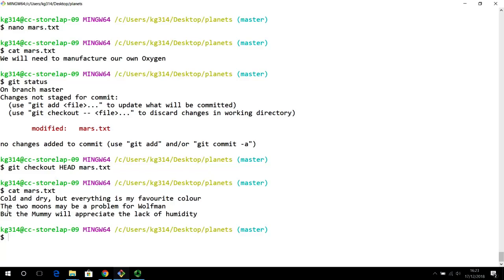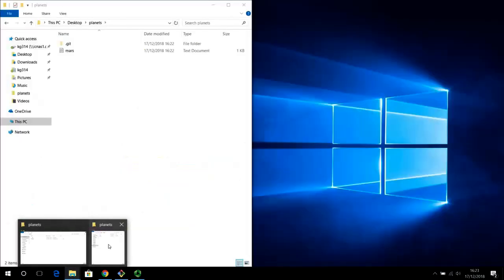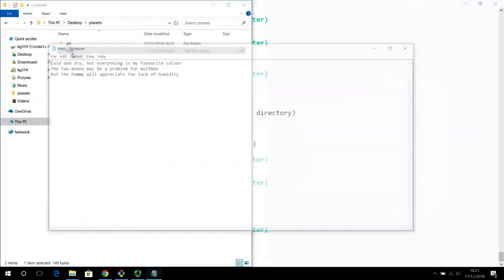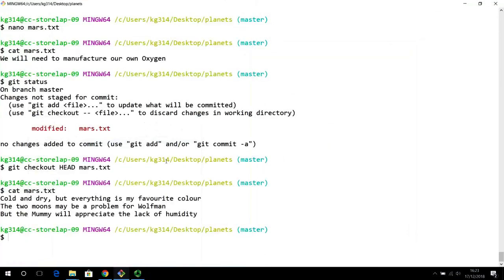You still have only one file, you don't have a gazillion versions of the file. So if you look at the planets directory, you still have just one file which contains everything. Okay, right, so that is the power of Git. So even though you made some accidental change, you can use the checkout command to restore it. Okay, so git checkout is very powerful.